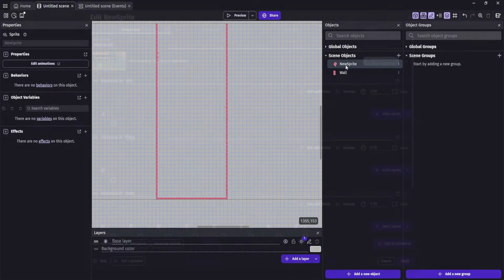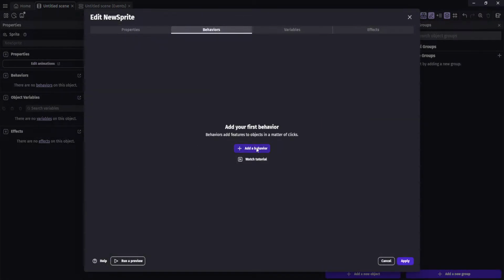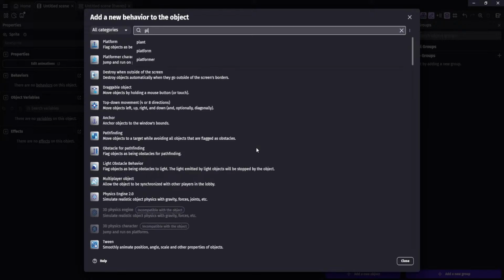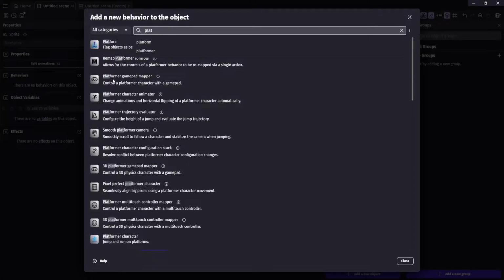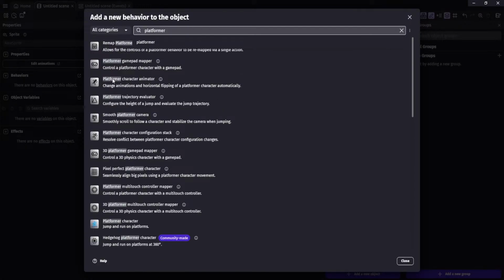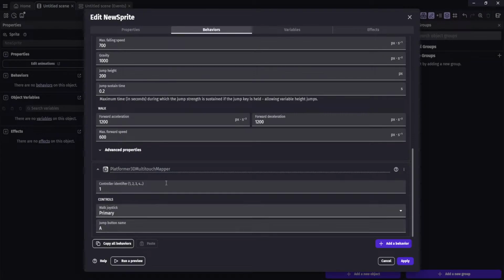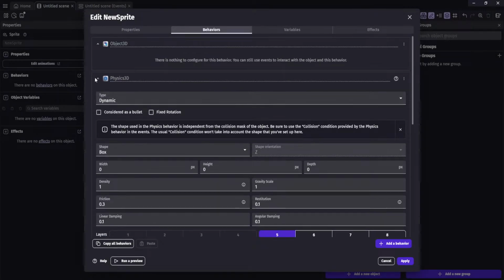We're going to start with the platforming logic. So we'll go into behaviors and platform. This will be the platformer character behavior. Where is the character controller? There it is. Oops, that is not what I meant to add.